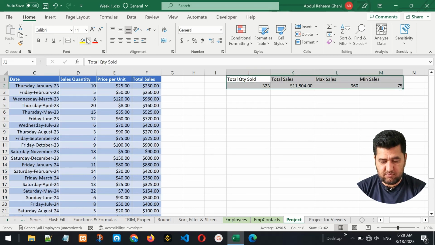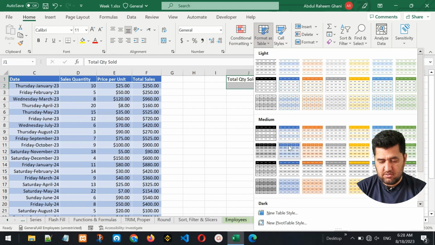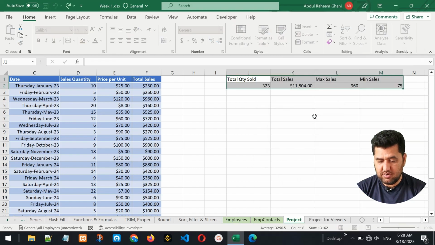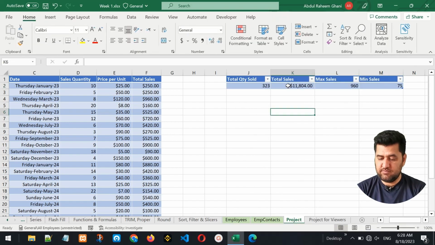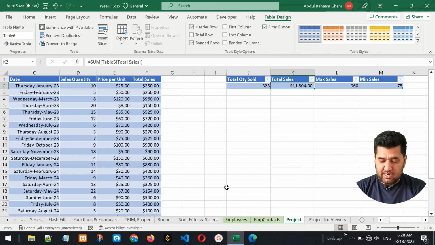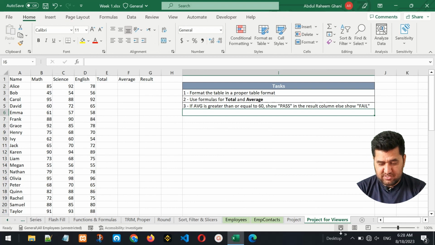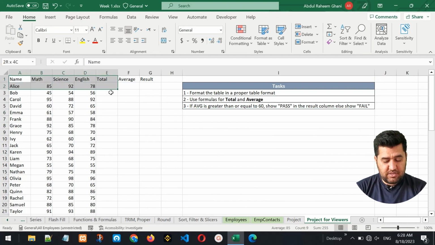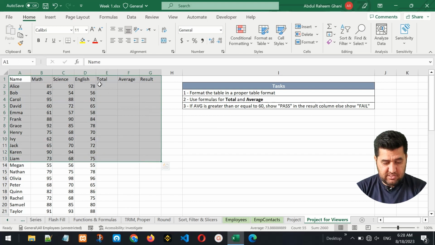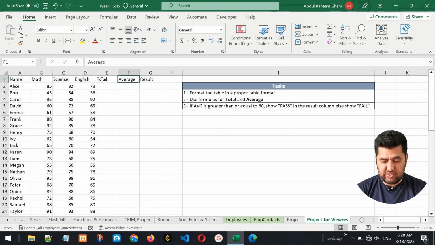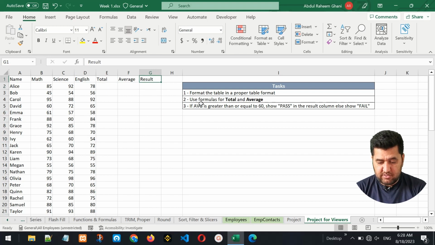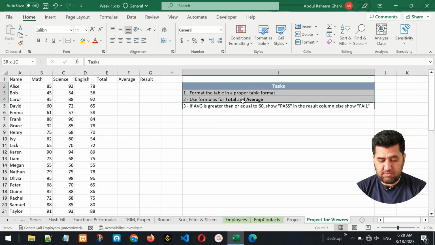Let me convert this to table so it looks better, and now we have these values. A task for you guys, for the viewers, is this project. Look at this table, complete this table because it needs total, average and result. In result column we will add values from here. These are the tasks that you need to perform.